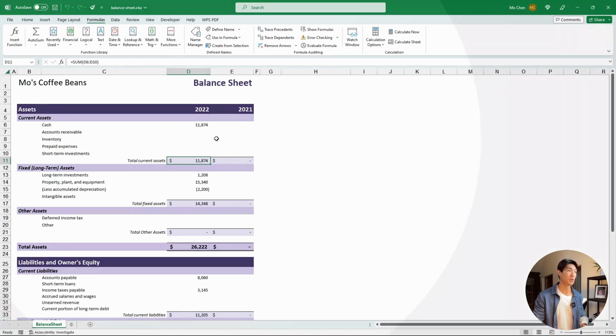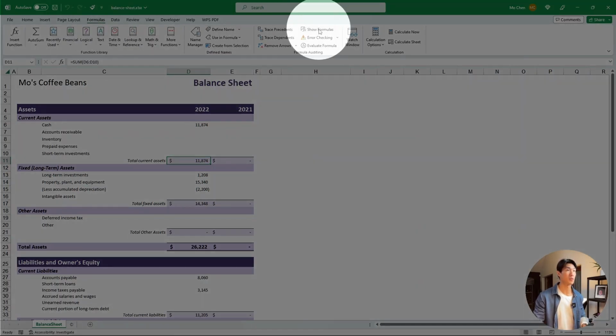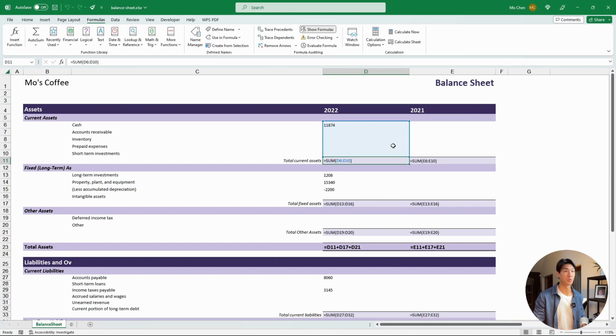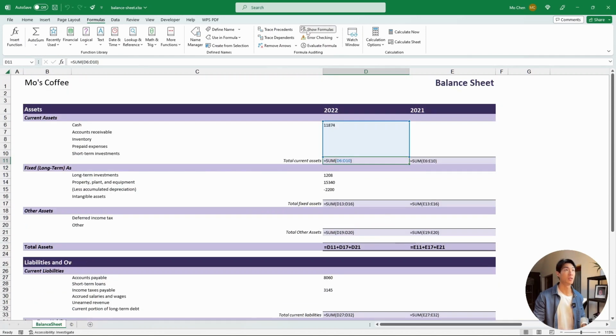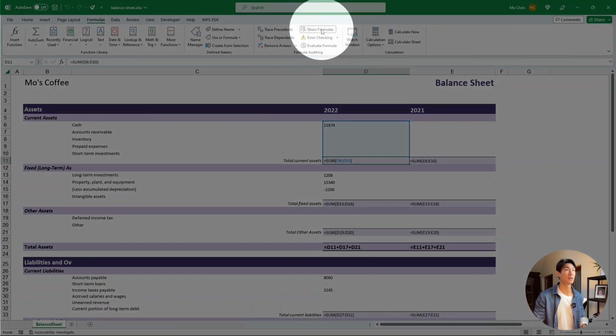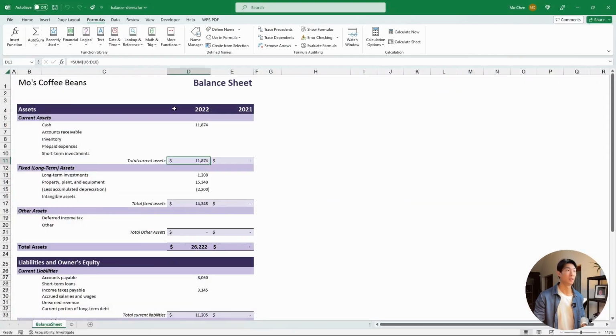$11,874. So again, just quickly, Formulas tab, Show Formulas. You click on Show Formulas, and then Excel will show you all of the formulas instead of the cell values. And then again, if you go back, hit Show Formulas again, you untick it, and then it just goes back to the cell value itself.